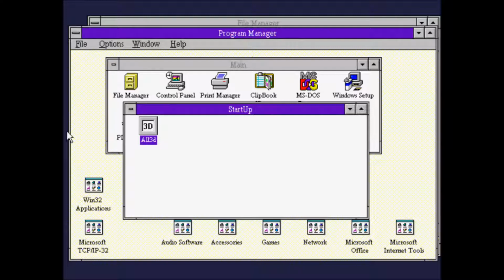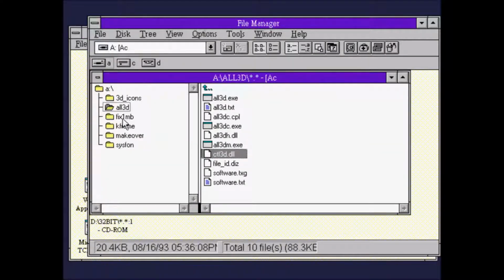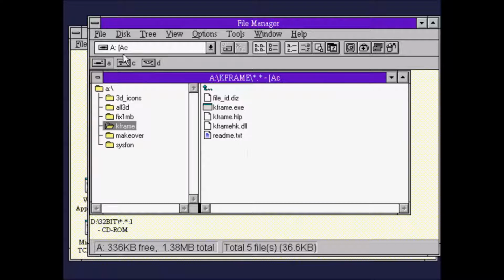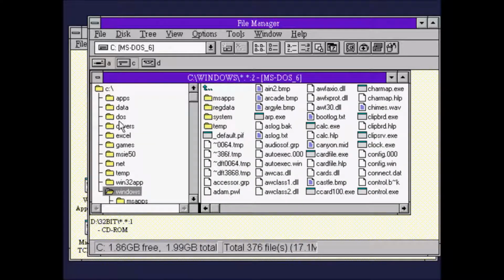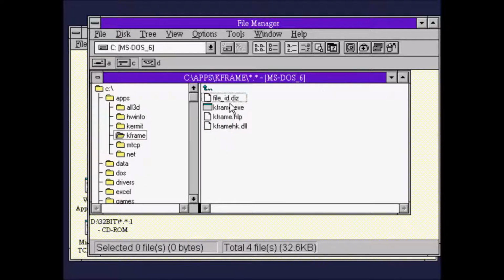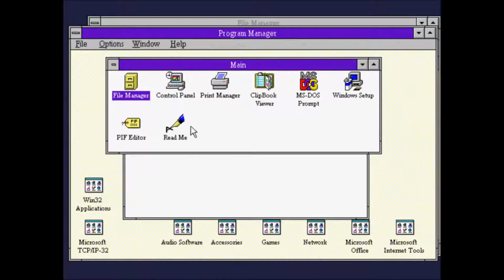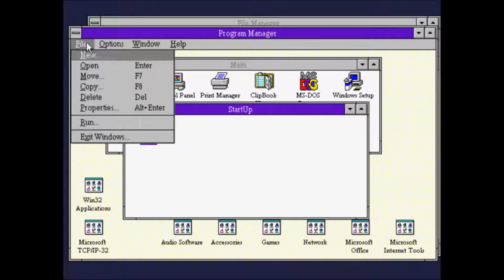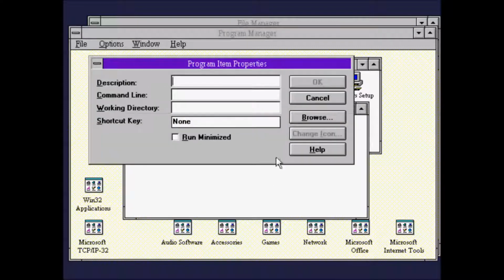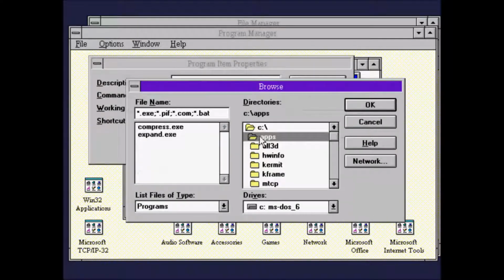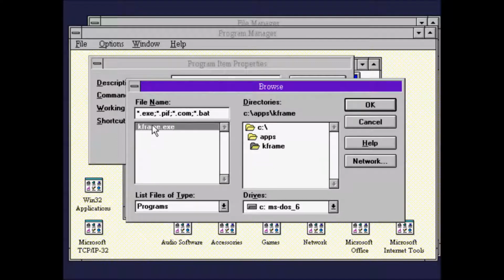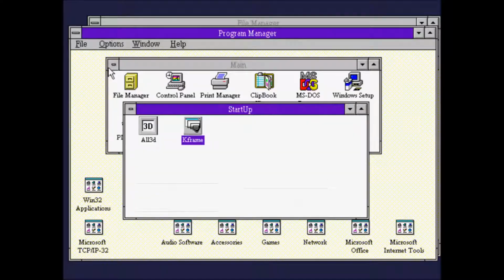The next item I would like to show is KFrame. So we'll go back to File Manager and KFrame, which I've actually put here, under apps, KFrame. So we are also going to put that into a program group, which is what the installation instructions say. So File, New, Program Item, and go to Browse, and in this case it's under apps, and kframe, kframe.exe, and Bob's your uncle. So both of those items will start with the PC.